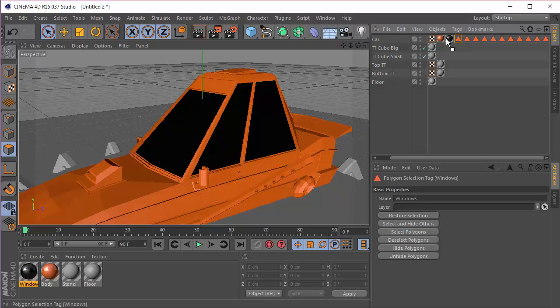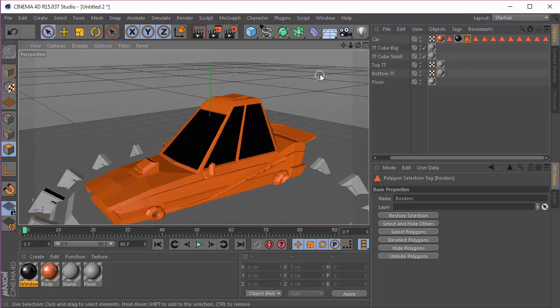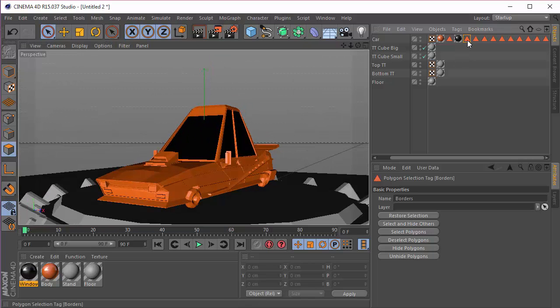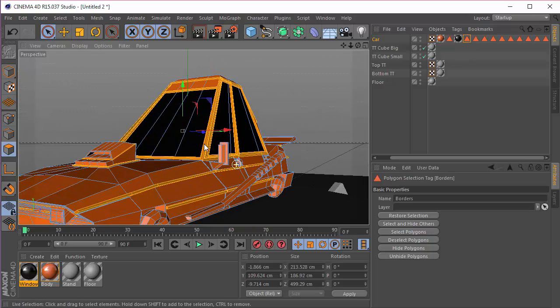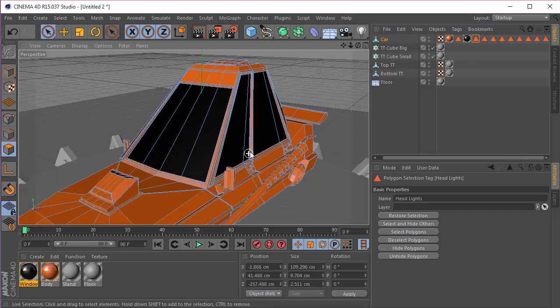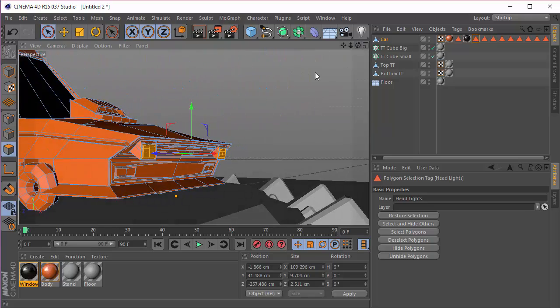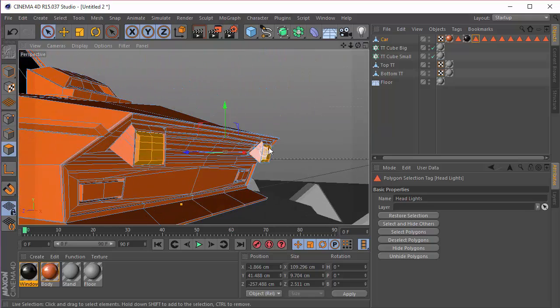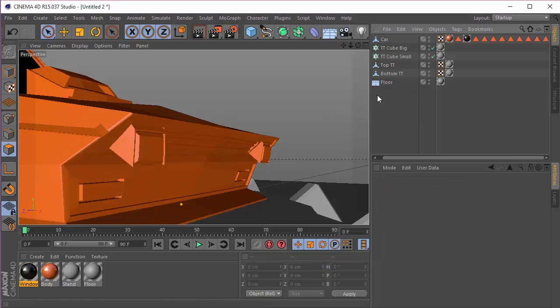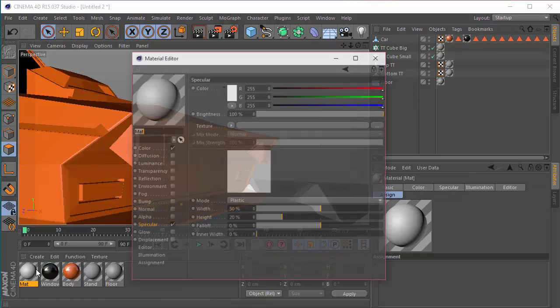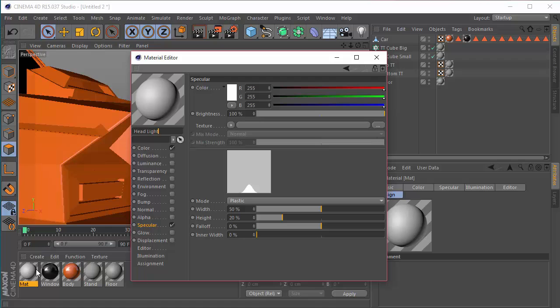So the next one, let me just put this in the middle so we know that it's done. The next one is the borders. Now frankly, I don't know why I have that, so let me just delete that because that comes with the entire car. And then we have the headlights. Okay, so we have headlights over here. So we select this part and this part. So for the headlights, let's make a new material and name this headlights.